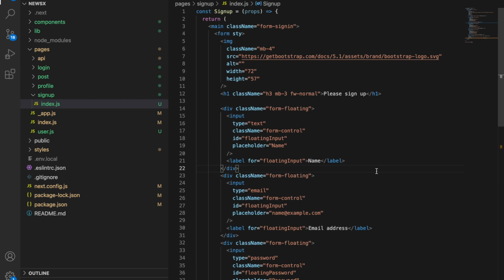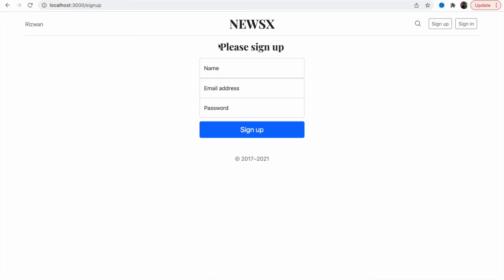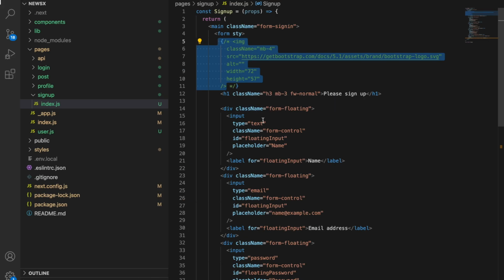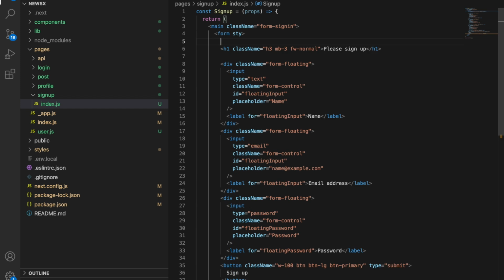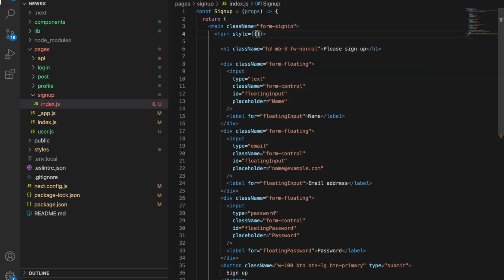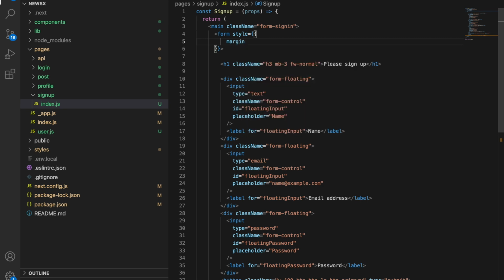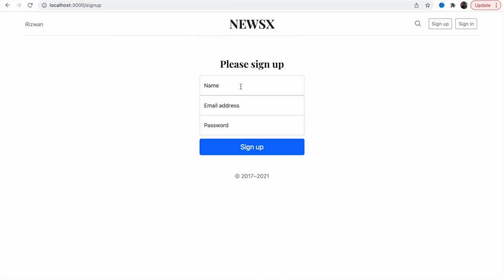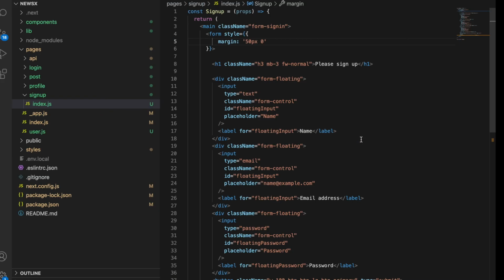Also we don't need this image. Why do we need to show a Bootstrap image? That's nothing related to this. So this is looking fine. Next thing I want to do, let's remove this, you don't need it. Here I'm going to apply a style, giving a margin of 50 pixels from top and bottom, and 0 from left and right. Now it's fine. So name, email, and password we have, we can create the user. So our UI is ready.